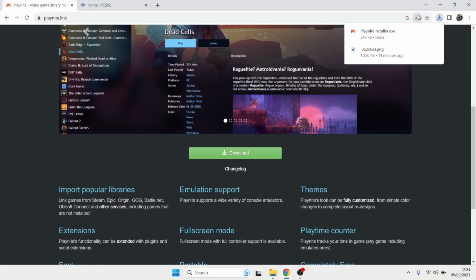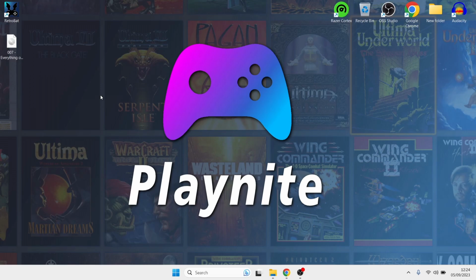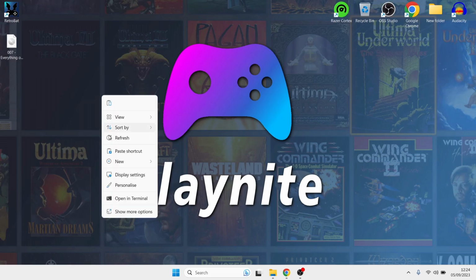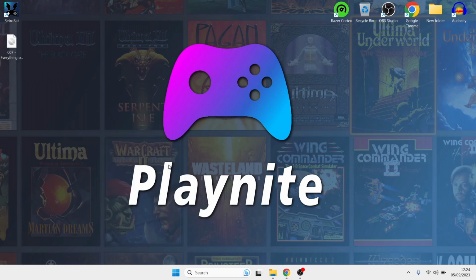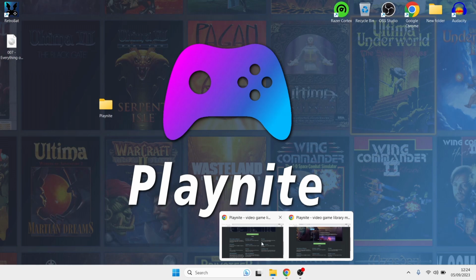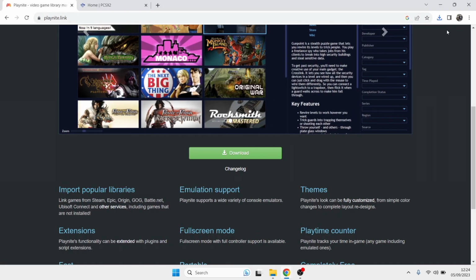And once this one has been downloaded, what I suggest you do is create a folder somewhere on your computer. I'm going to do this on my desktop, so I'm going to right click, new folder, and I'm going to just call this one Playnite. The reason for this is that all the files for Playnite are going to be easier to access rather than going deep into our hard drive. So what we're going to do then is open up Playnite, and we're going to install that to the computer.